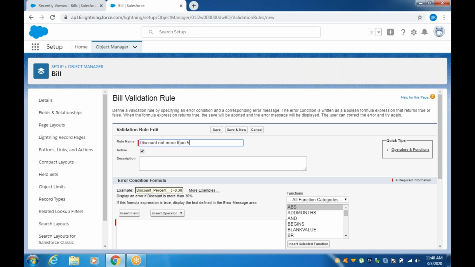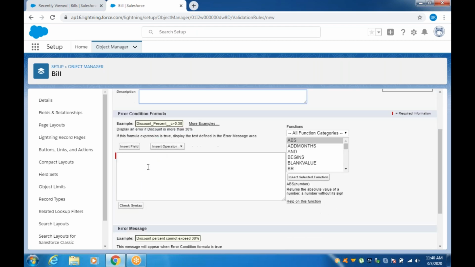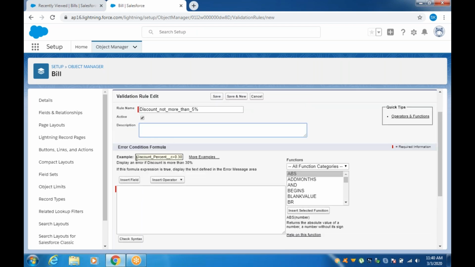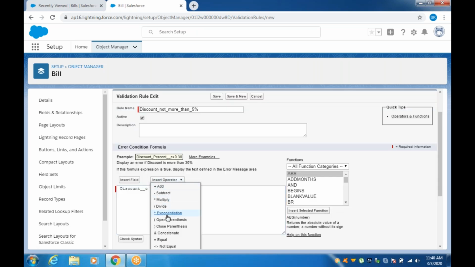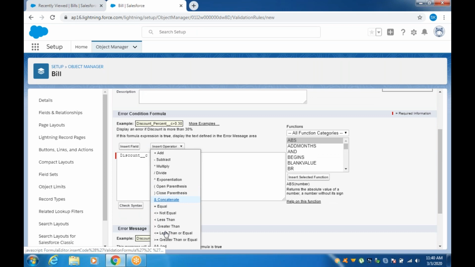This is the validation rule I just selected. Observe, whatever name you have given with a space, by default it will take an underscore when you click. So now what is the formula I need to write? I need to write a formula on the field called discount, saying that it should not be greater than 5%.